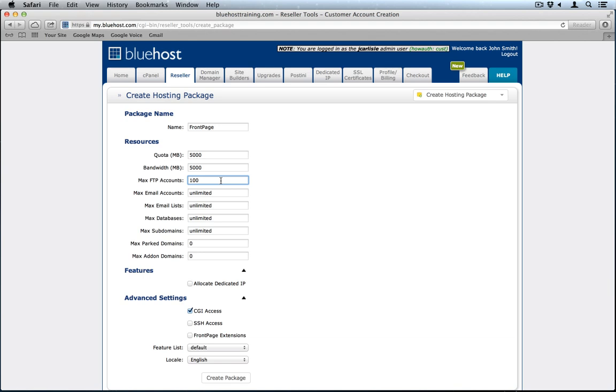The next few are pretty self-explanatory. These are just how many email accounts and lists and databases they can have. For the domain section, for subdomains, parked domains, and add-on domains, a few things I'd like to point out is, first of all, the difference between a parked domain and an add-on domain is that an add-on domain will function as a completely separate website than a parked domain. The parked domain is simply going to mirror or load the same website that is the main domain or the primary domain. So as far as when you're choosing how many parked and add-on domains, again, you can be generous. It's always easy to cut back rather than hear complaints about not having enough.